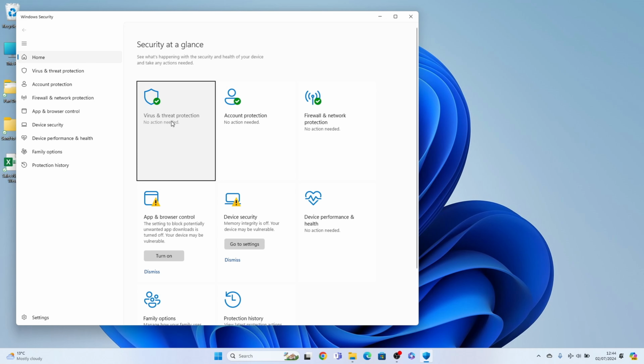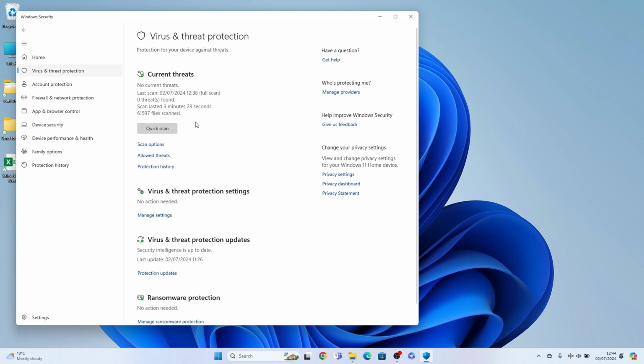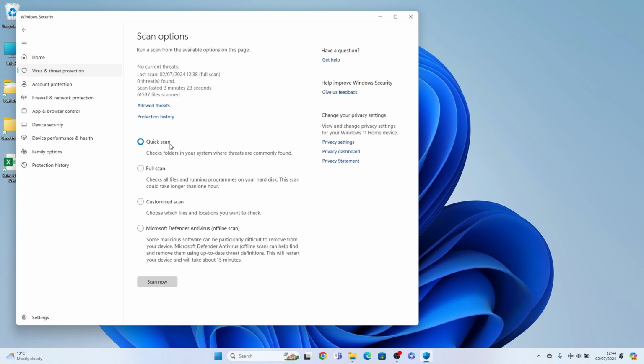Then you want to select virus and threat protection here. Now here you can do a quick scan. However, if you think you've got a virus, I recommend you selecting scan options. Then selecting full scan. This will check all the files and running programs on your hard disk. This scan could take longer than 1 hour.